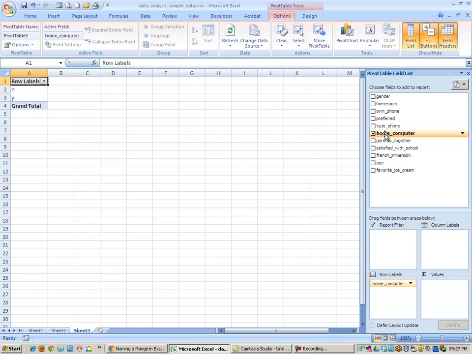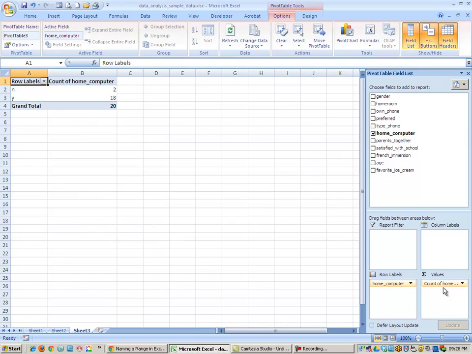and essentially what we see now is the unique responses to the question of home computer, and in that case it was a yes or no question, so we simply see an N or a Y. And if we want to get a number of students that have home computers versus those who don't, we pop down the home computer into the values portion of the pivot table analyzer, and that should give us a count. So 2 students out of 20 don't have a computer at home, but 18 have. And those are pivot tables.